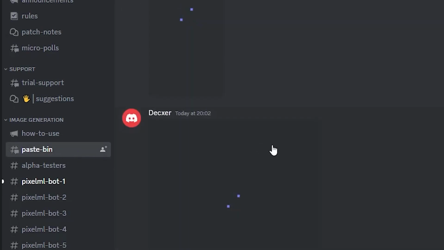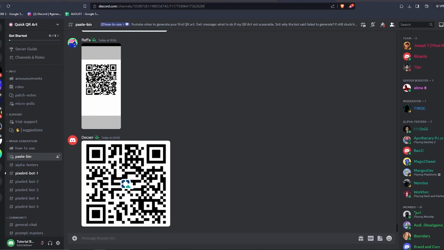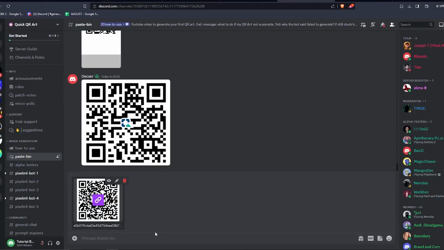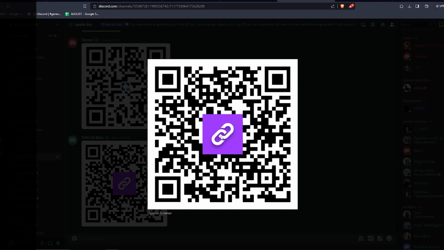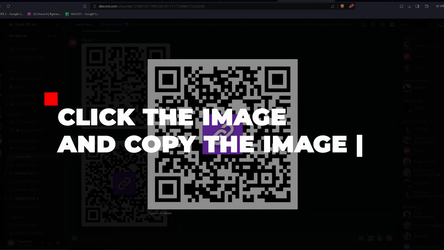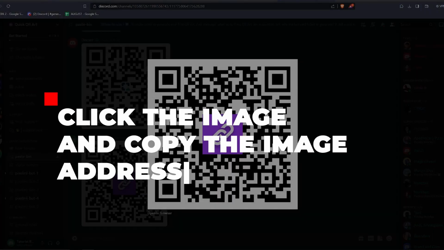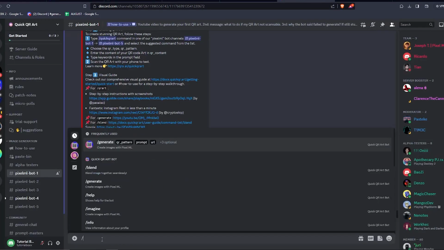From here, feel free to upload the QR code that we made from their website. We'll need to do this since we're going to be using the picture URL after uploading. So click on the image and make sure to copy the image URL address. Then we're going to go to one of these Pixel ML bot channels on the left-hand side.